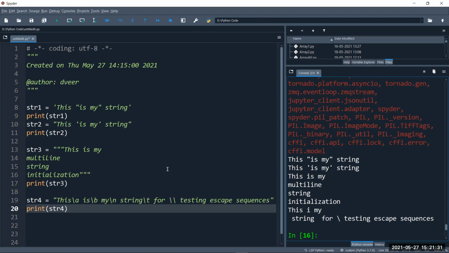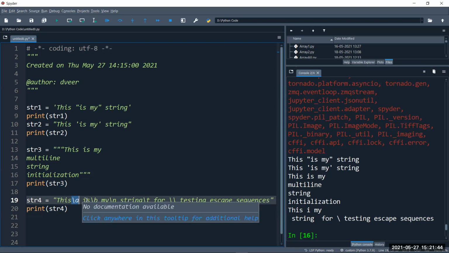You try it on your system, then you'll be able to know. Now look at this. Slash A produced a bell sound. Slash B is for backspace. So we had written IS, but because of backspace, S is removed. My after my, since there is slash n, it will move to the next line.